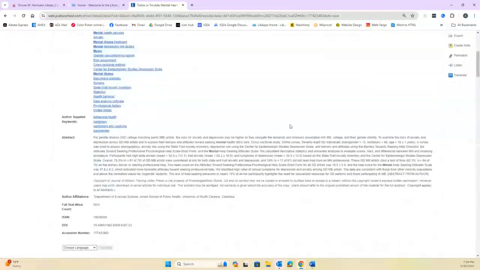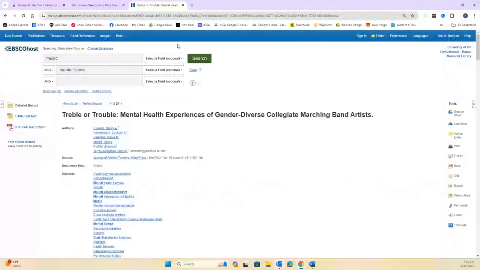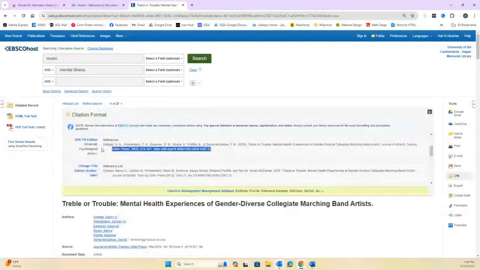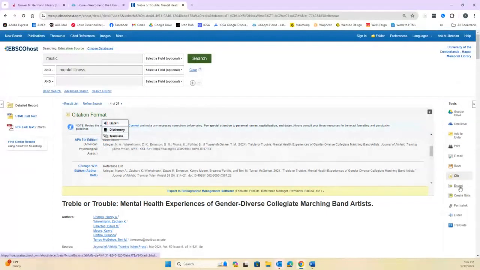We have our abstract and then some other bibliographic information down here. We have our permalink. That's still there. We do have a cite button. So just like with the catalog, we can choose APA and copy this citation. You will see this export button. That does not mean export the article. That is actually going to export a citation file.